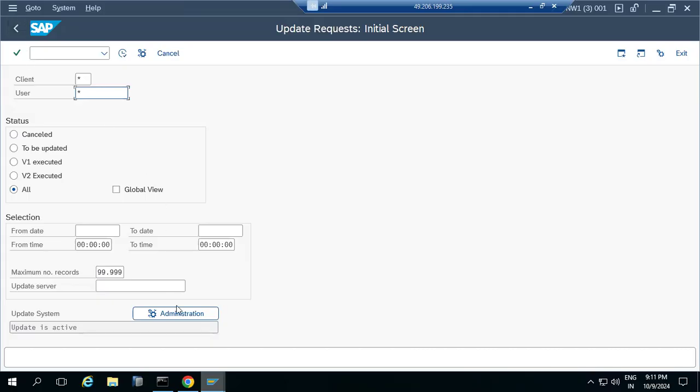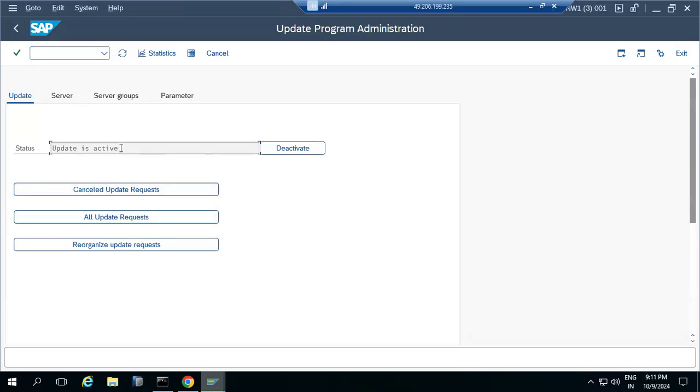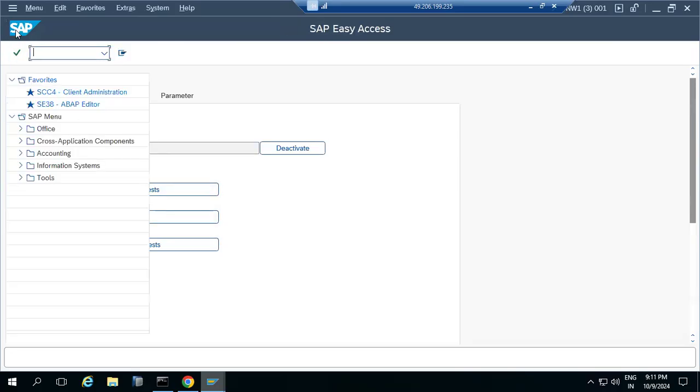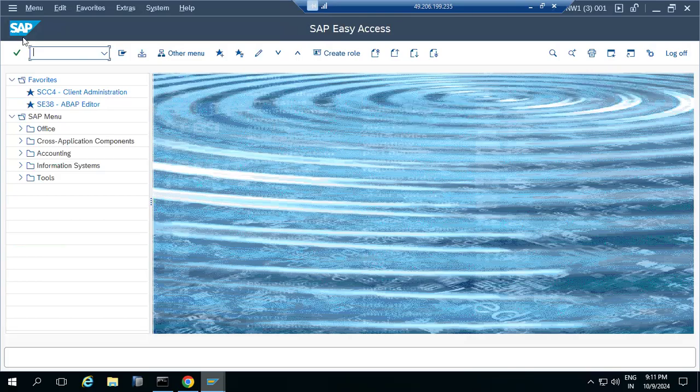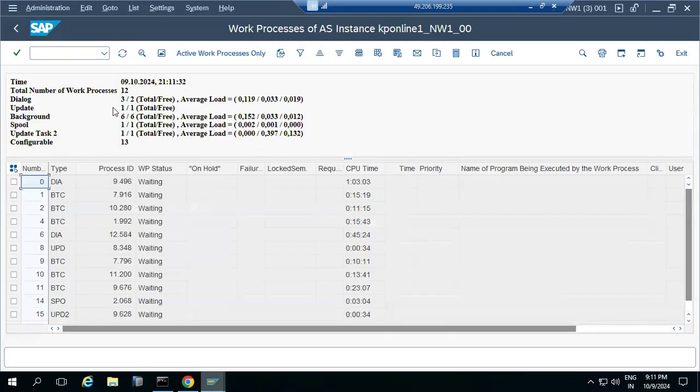In case of a server side issue, something like update is deactivated, that we have to check in SM14. We can check the status of the update records and everything here. Okay, fine. So no issues, the update is active. Here also updates are free. Here 2 are there, 3 are there. Here also one update is there. So everything is fine, good here, right?